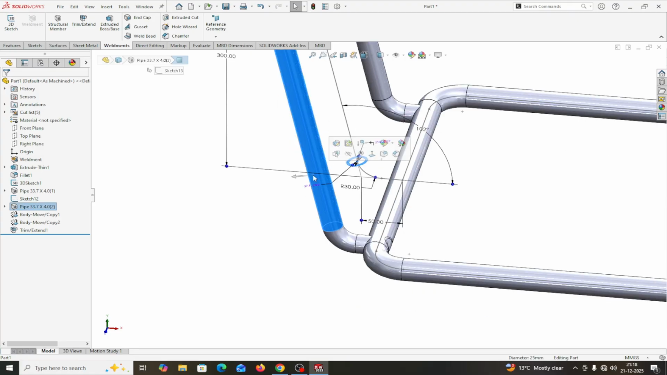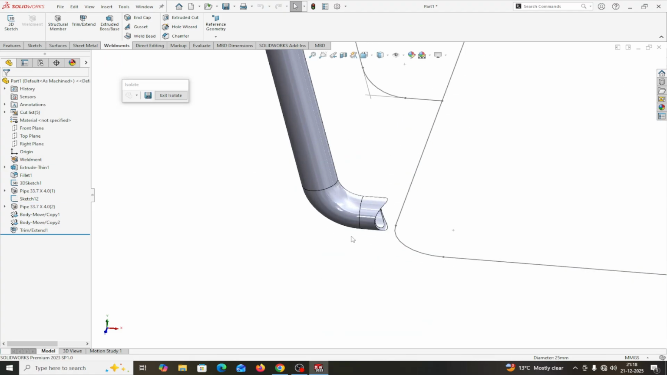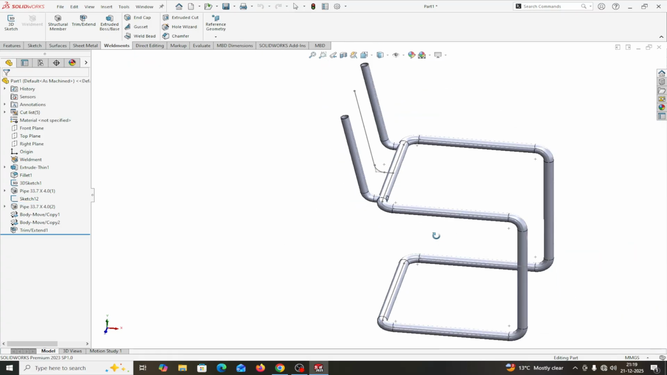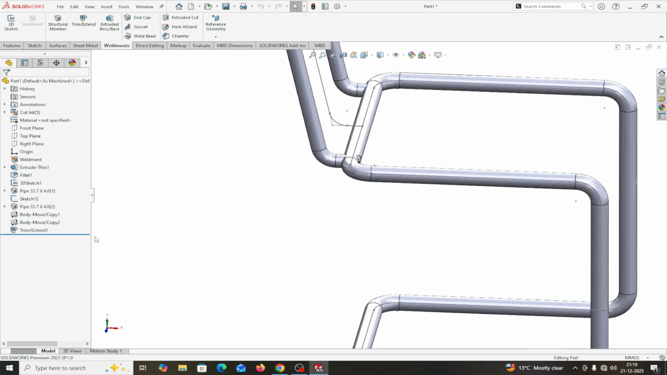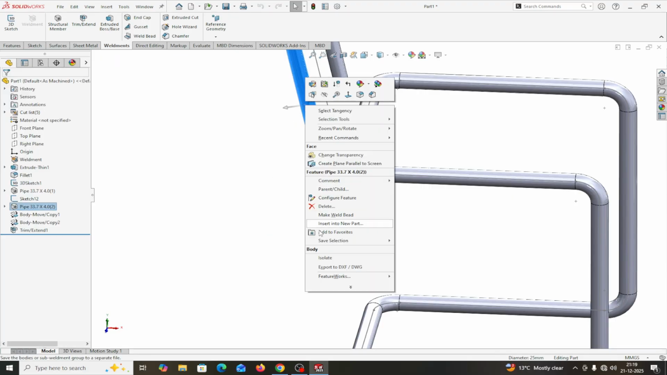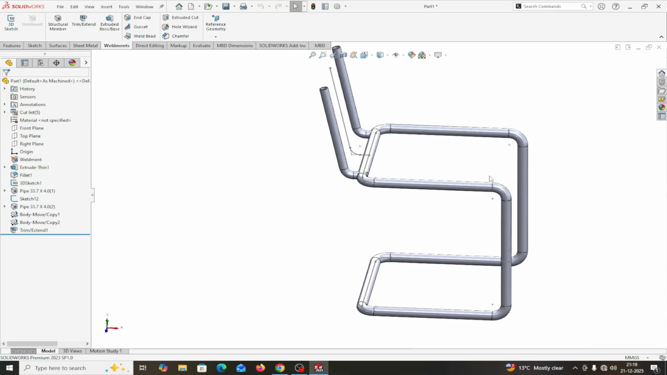I select, right click, isolate this one. You will see this is required. Okay, exit isolate. This is not penetrating in this one. Okay. Now I will create an armchair. Isolate. Yes, this one. This is what I want. Now I will create the arm.